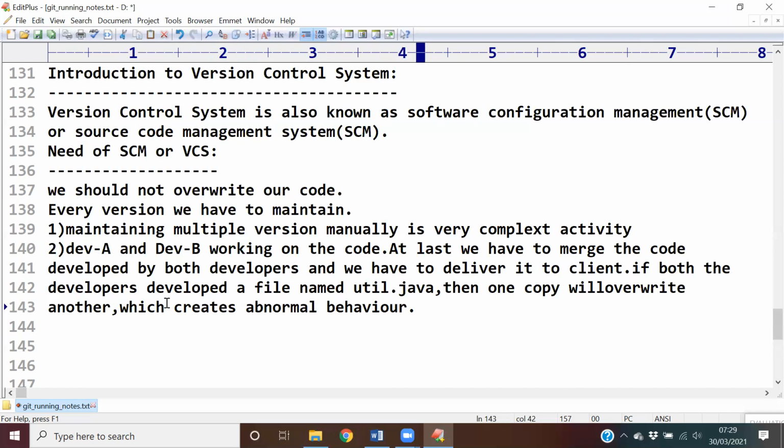We should not overwrite our code. That's what, guys. The file name must be unique. When more than one developer is working for the same company, the file names must be unique.